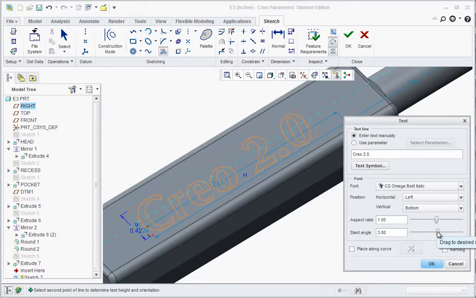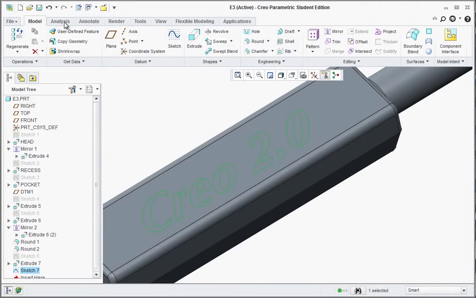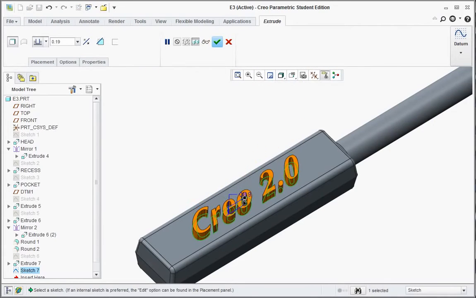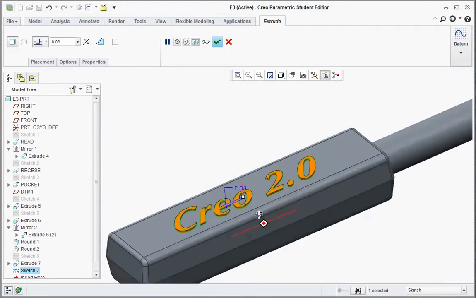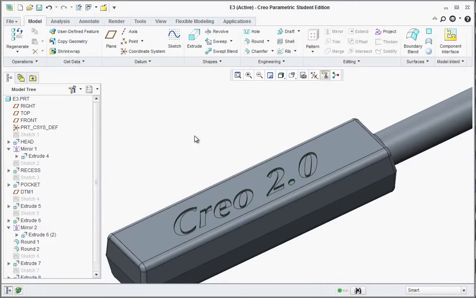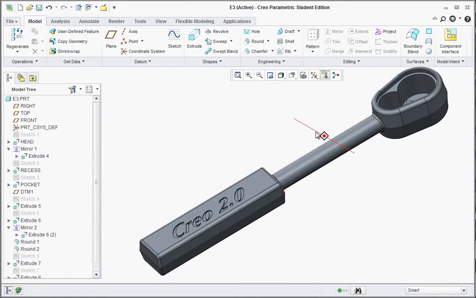I'm going to put a little bit more of a slant on it and hit OK. Now that that's there, hit OK again, and you could go to extrude. Now if you want to emboss, just continue on the path of extruding up a depth of 0.03. Or if you want to engrave that, you could flip the arrow and hit remove material, and then it will cut it into the part. And that completes exercise 3.